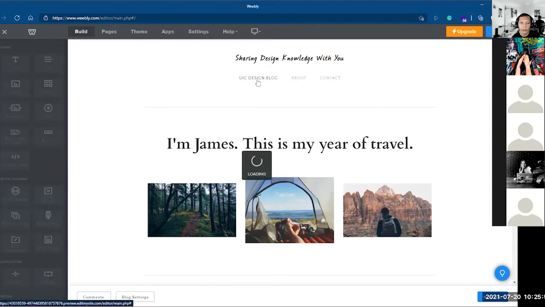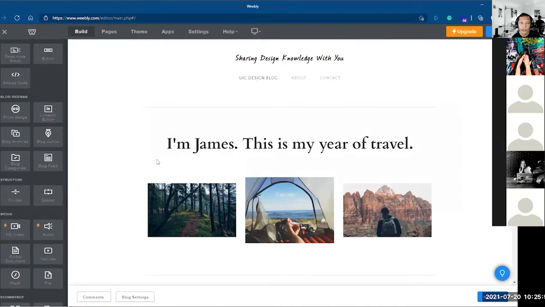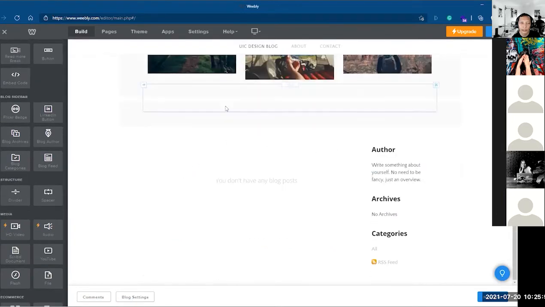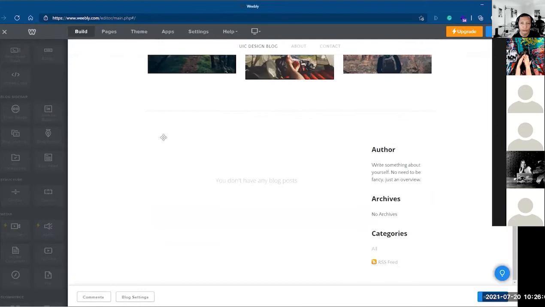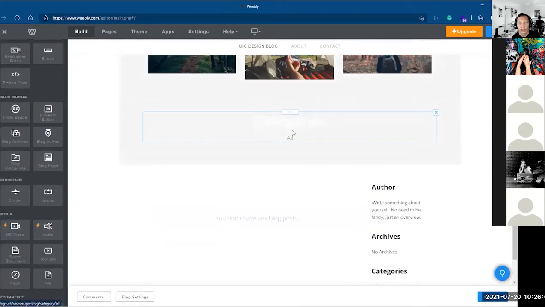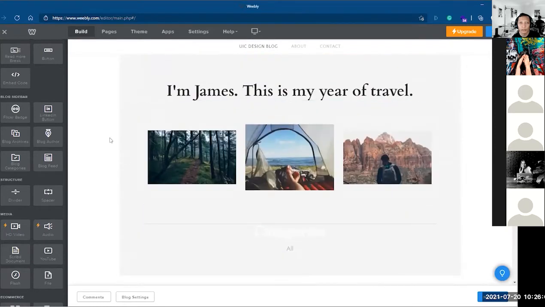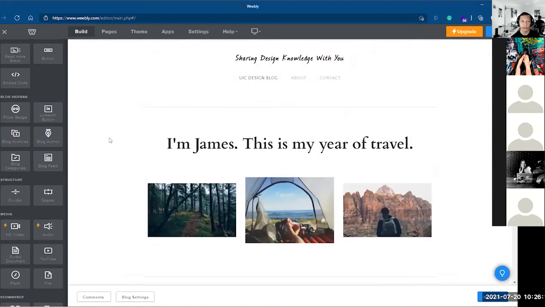So I got a page, UIC Design blog. And this part can be a blog categories. So I can put it here if I want to. Okay. But this is like building a website. So if you are into it, if you have time, this is actually in a way good. Good that you learn how to make a website, but it's not good if you just want to post blog.